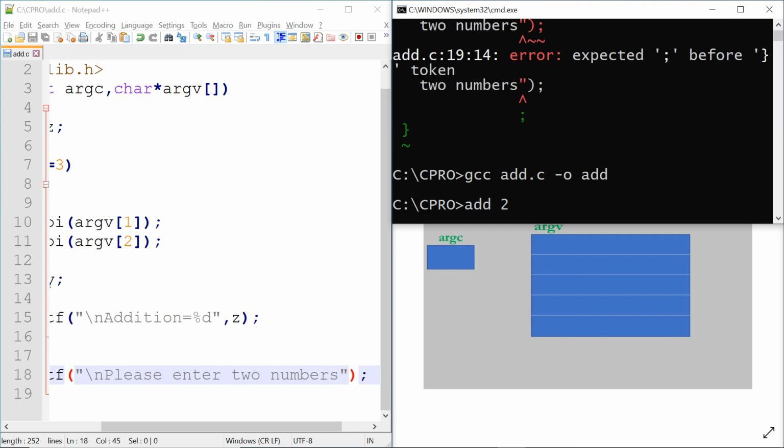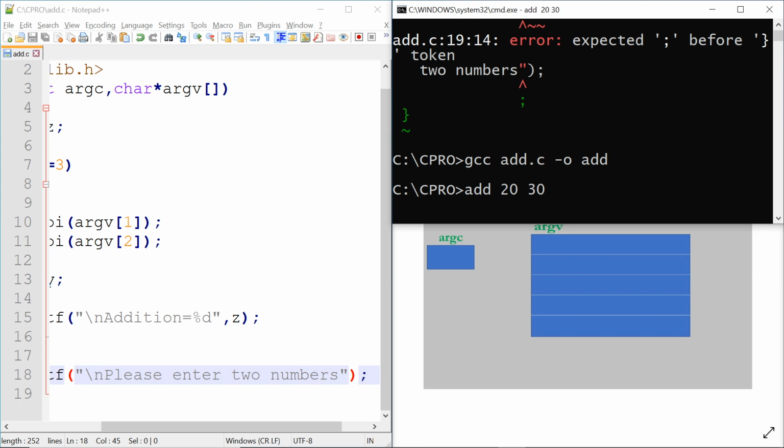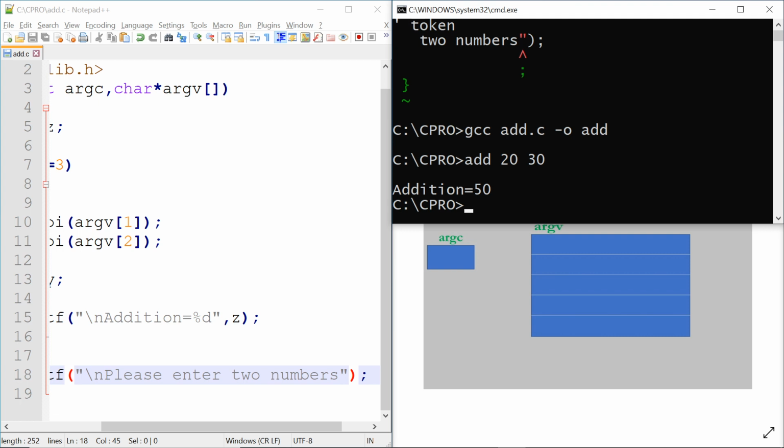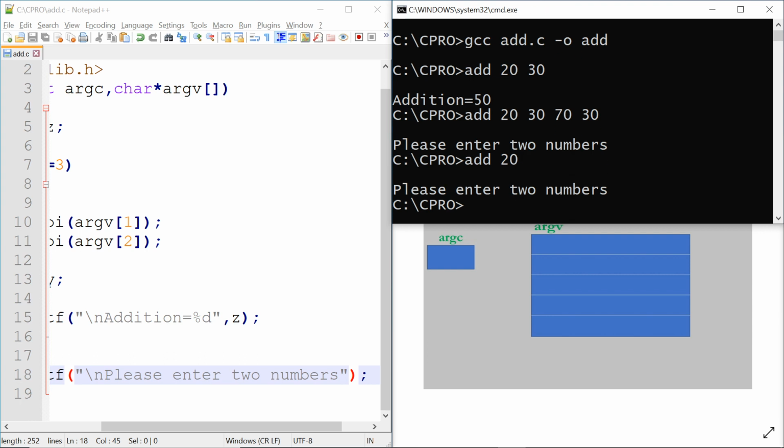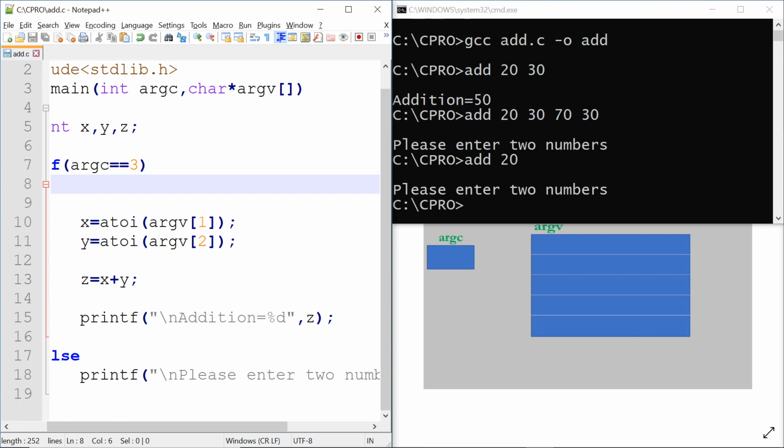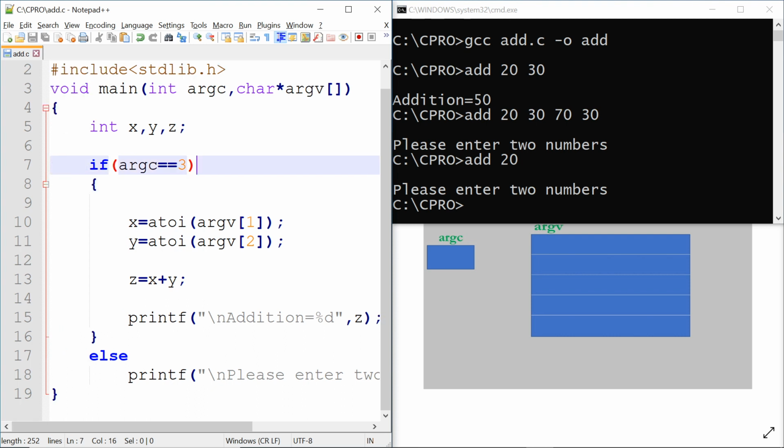Let me execute the program. Add 20, 30, two numbers. I am entering two numbers only. Then in this case it will be executed successfully and it will display the result as 50. If I enter four numbers, it will give us the message, please enter two numbers. If I enter only one number, again it will give us the message, please enter two numbers. So by adding some check on the count, whether there are enough parameters or not, we can check it through argc.